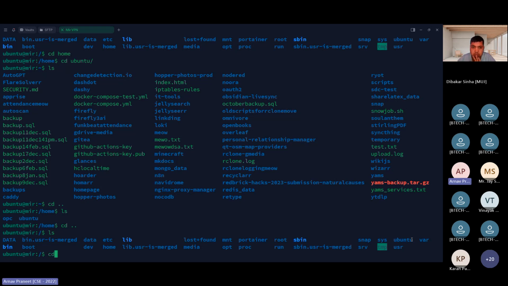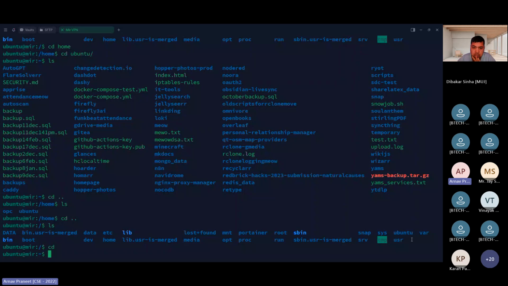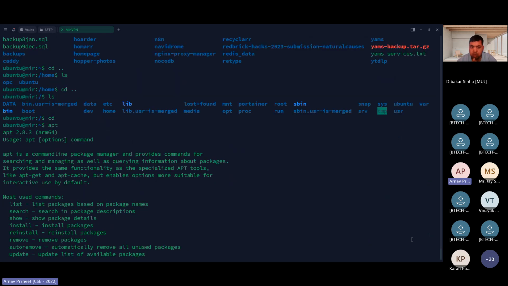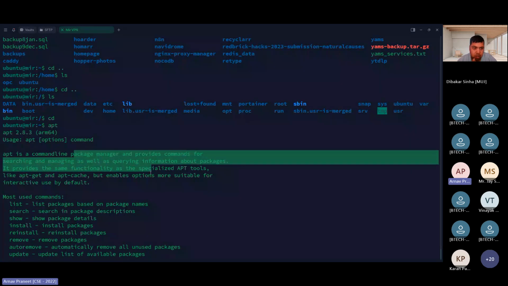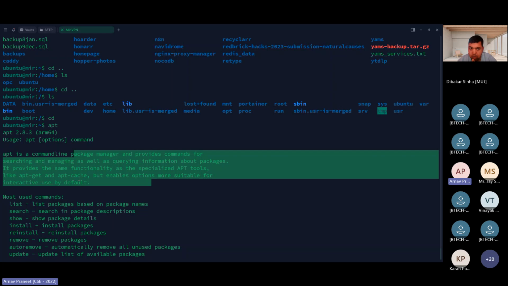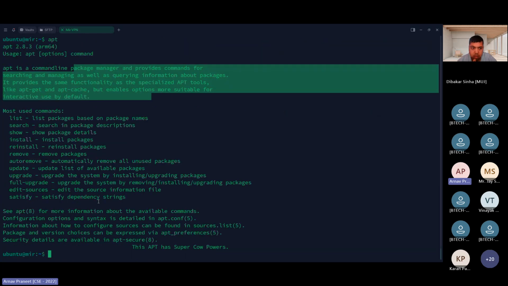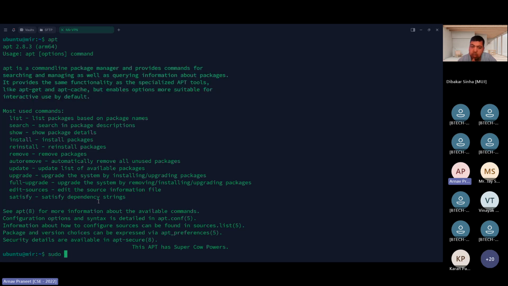So now let's discuss packages. Packages is how you install applications in Linux. You can think of packages as a term for applications. So Linux uses a package manager called apt. If I run just apt, you get a command line package manager, which provides commands for searching, managing, etc. Okay, so let's see how we install a package. Let's take an example package, say Apache 2. Apache 2 is a web server.